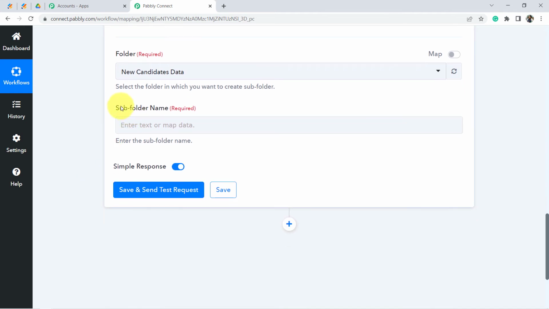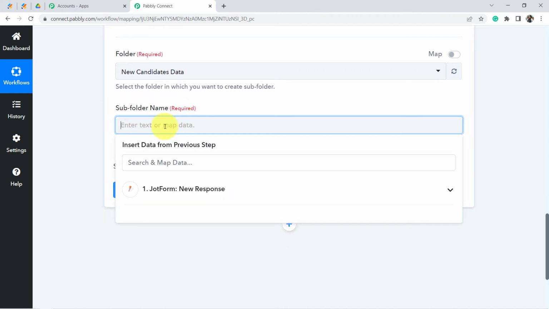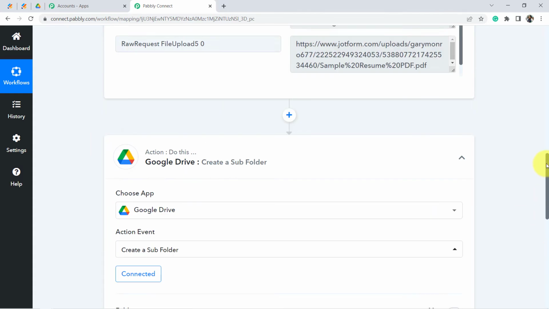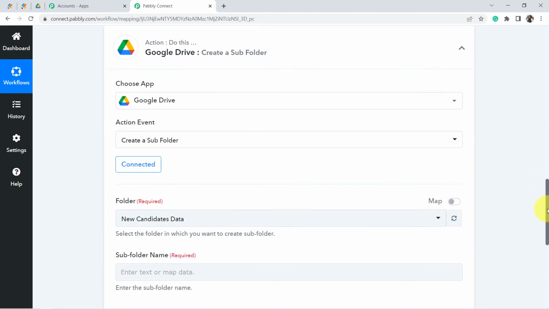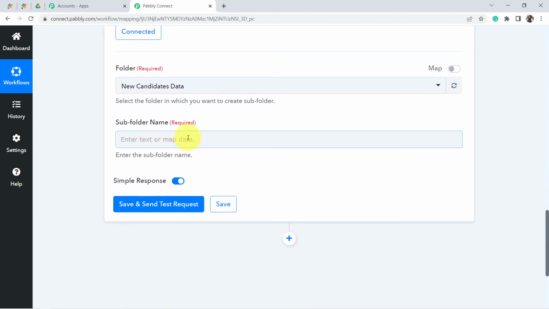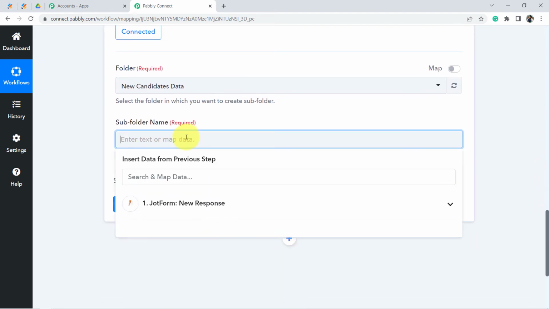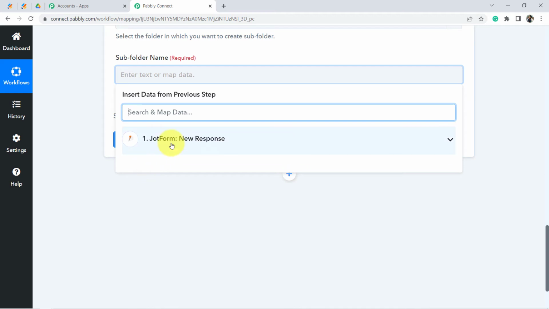Now it is asking to provide the name to your subfolder. I can provide the name from the above data, okay, and I don't need to copy this data and paste it here. Read here what it is asking: enter text or map data. When you will click on this field, you will find the insert data from the previous step, and the above data is actually visible here.